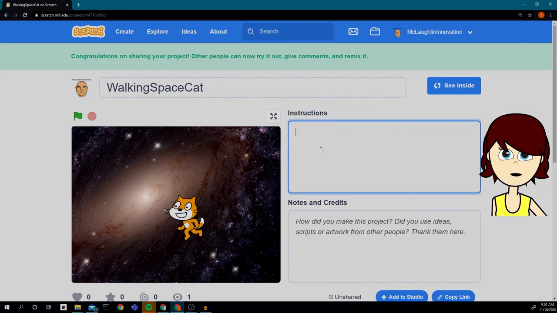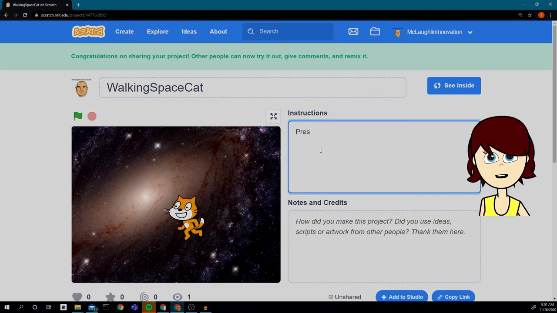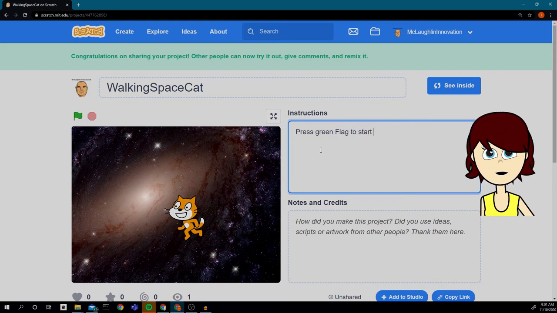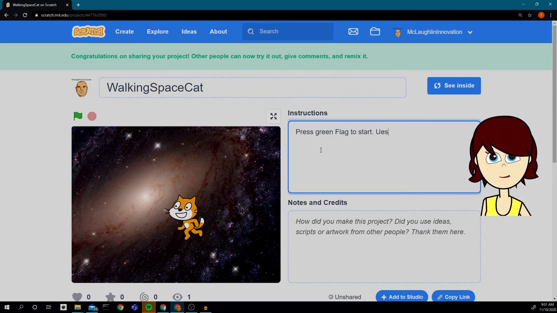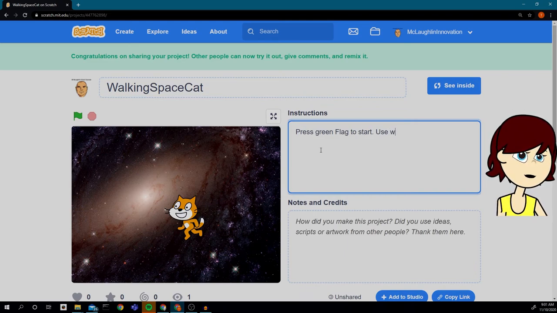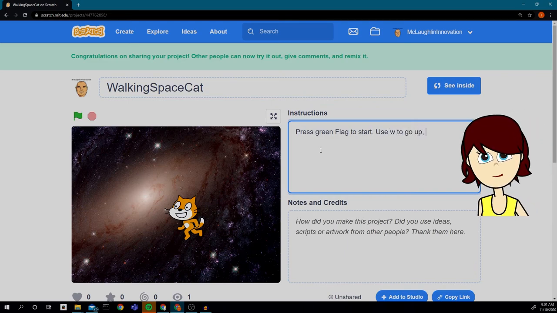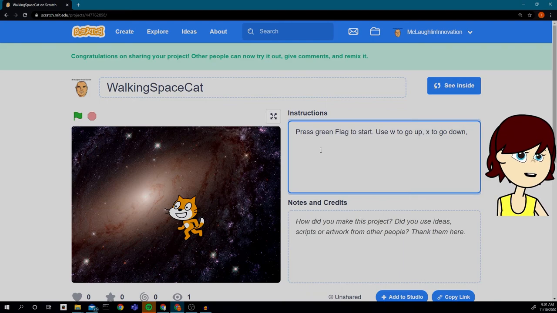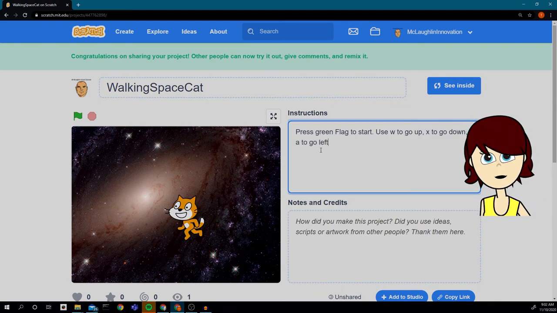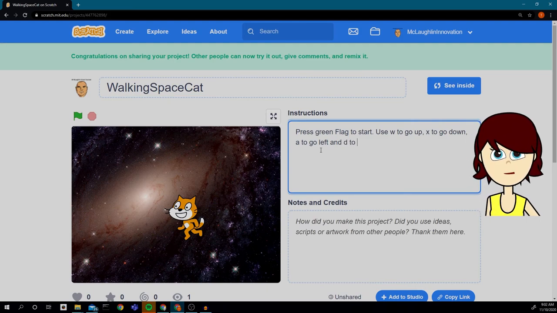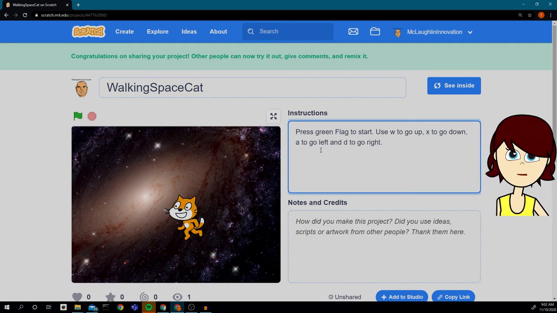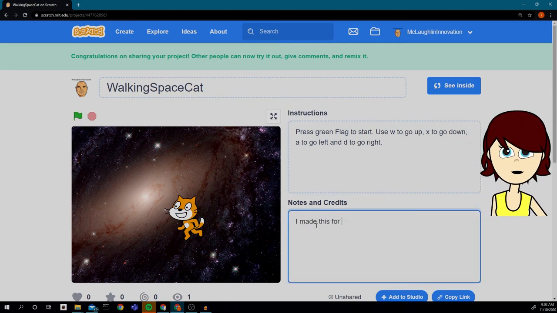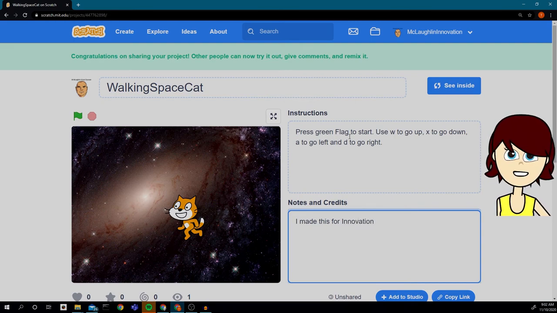I can type some instructions. Press green flag to start. Use W to go up, X to go down, A to go left, and D to go right. And I could say how I made this project. I made this for innovation. And then I'm ready to share it.